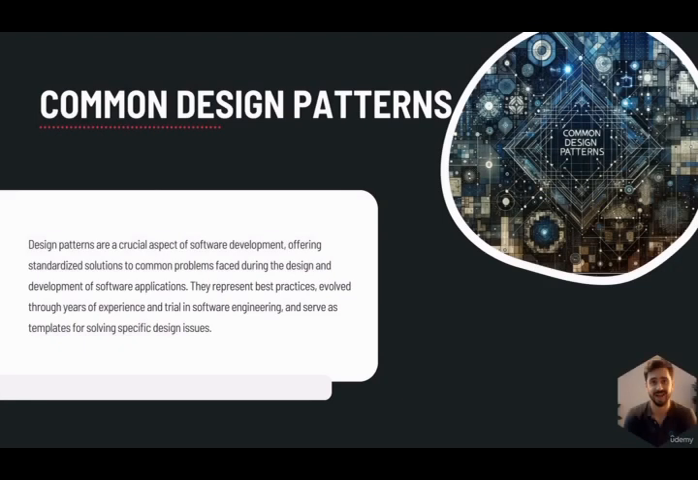Welcome to our class on common design patterns. In this session, we'll explore some design patterns that are highly effective in TypeScript programming. These patterns provide structured approaches to solving common software design problems.